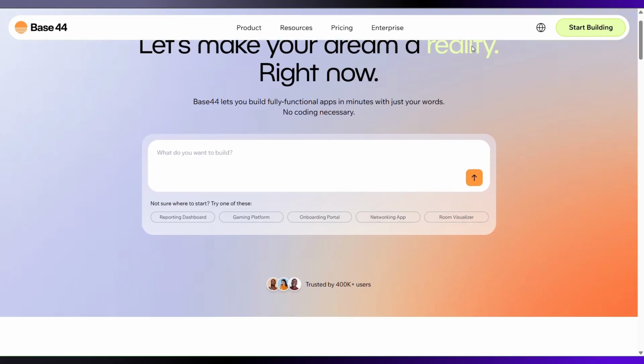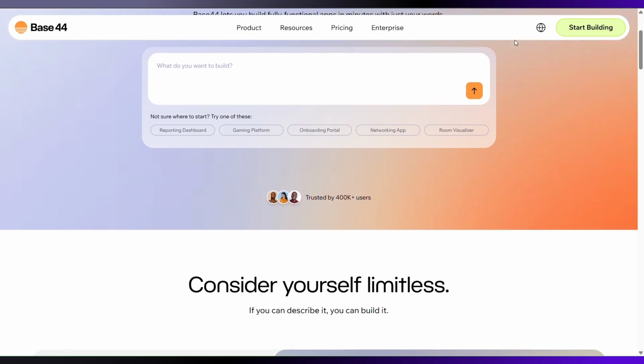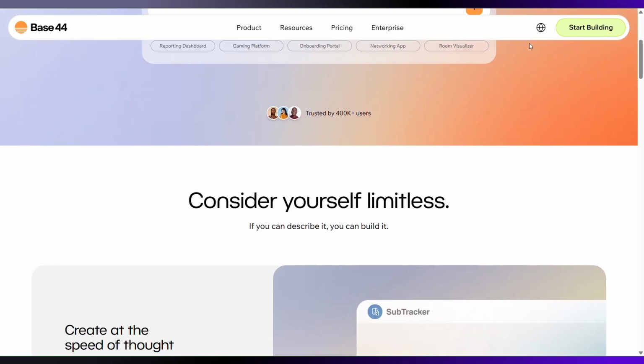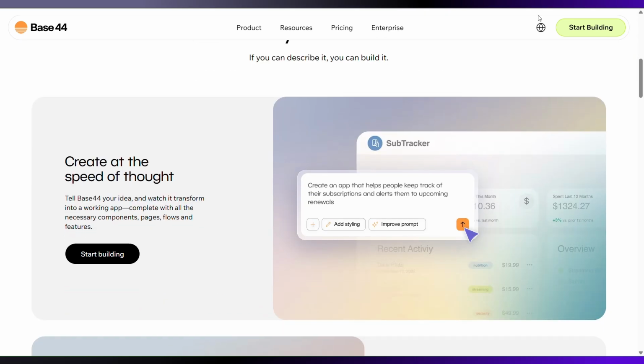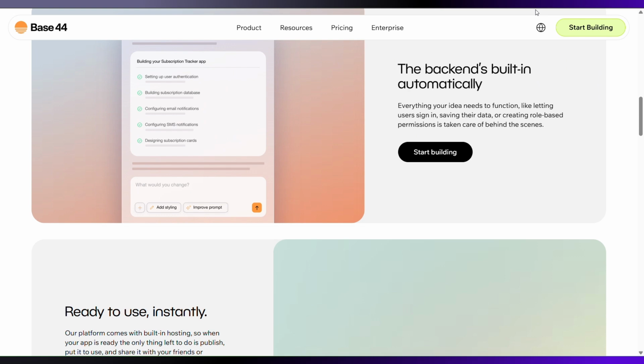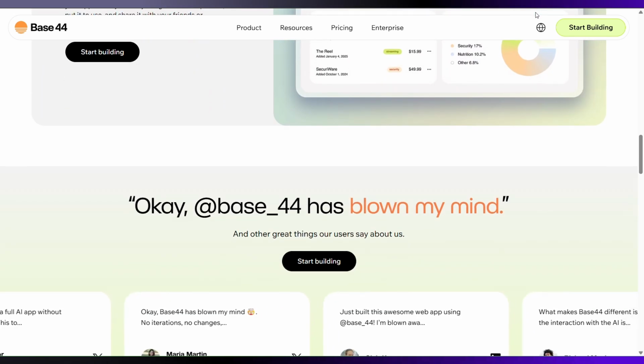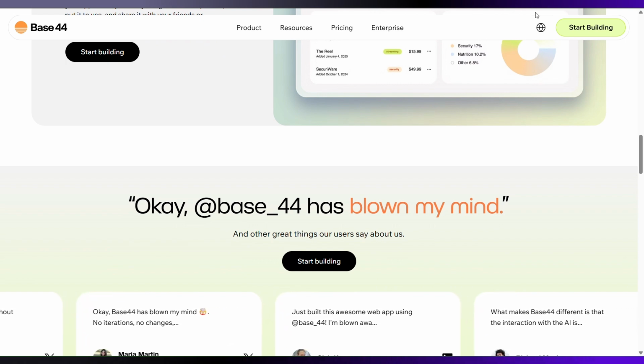Base44 is an AI-assisted full-stack app builder that targets people who want more than just drag-and-drop front ends. It supports prompt-based app scaffolding. You describe what you want, and it generates UI and backend, such as database, authentication, workflows, and integrations. It also offers a preview and dashboard with live interactivity, letting you test and customize immediately from natural language.